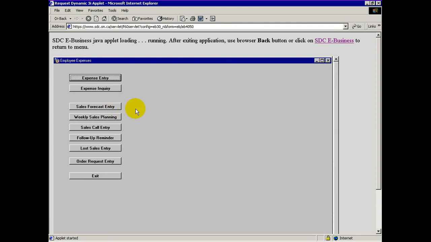The flagging as an employee gets into Dynamic 3i, covered on other tutorials, and automatically allows me to do sales forecasts over the web, as well as weekly sales planning, sales call entry, follow-up reminder, any lost sales, and actually request an order request entry from a customer I may be talking to. I can instantly put in a request for an order for them, and I'll take care of handling that order internally. And that's from an employee perspective, and these are covered on different tutorials.